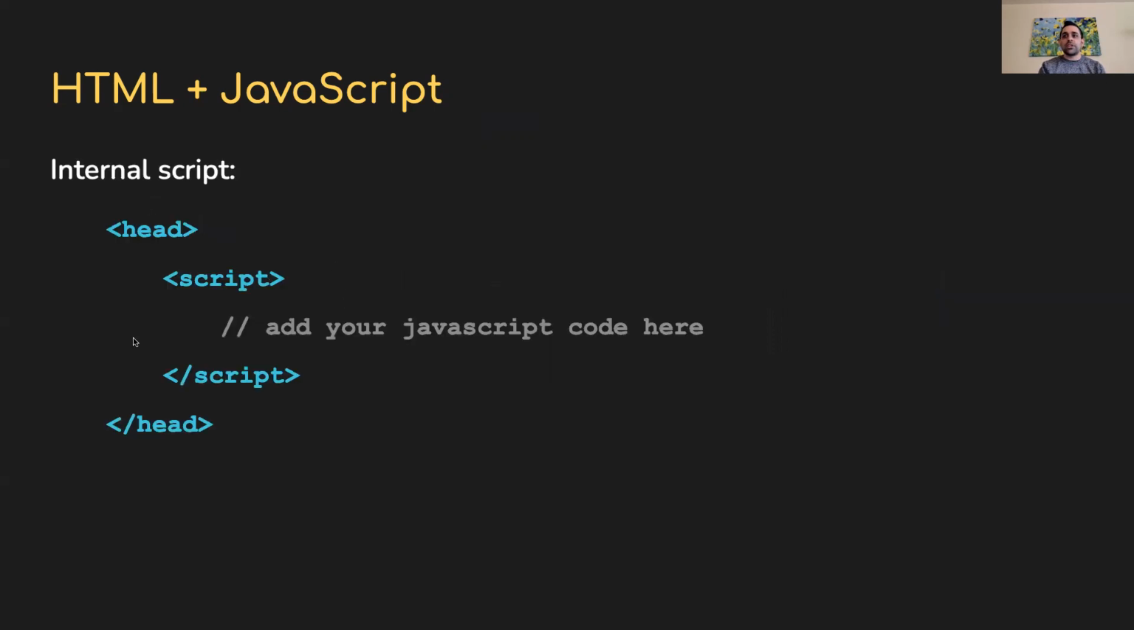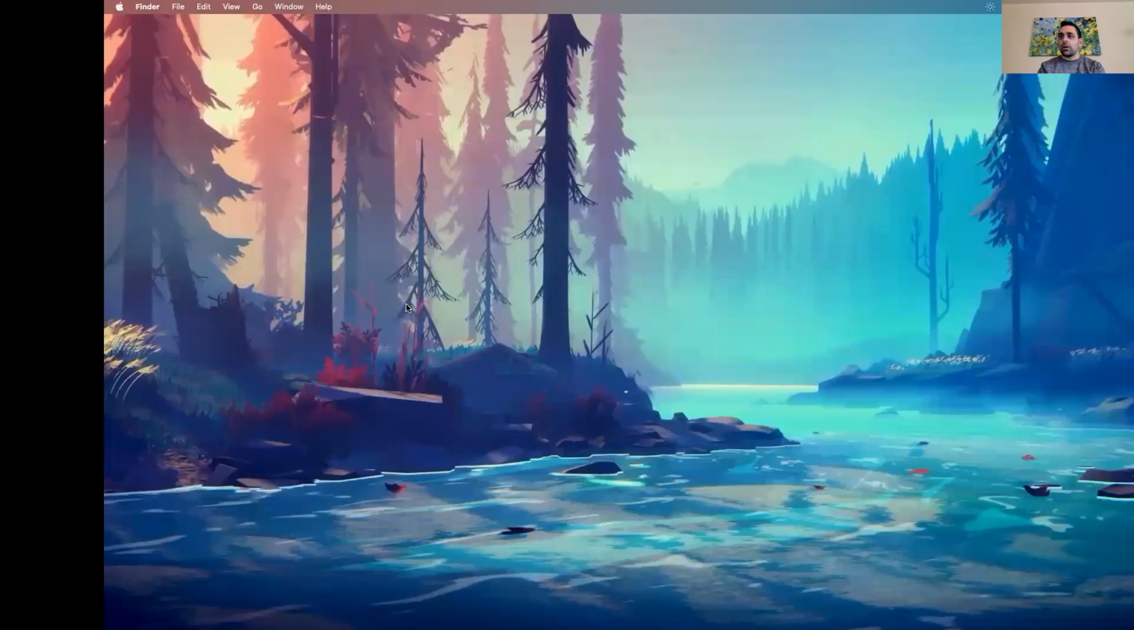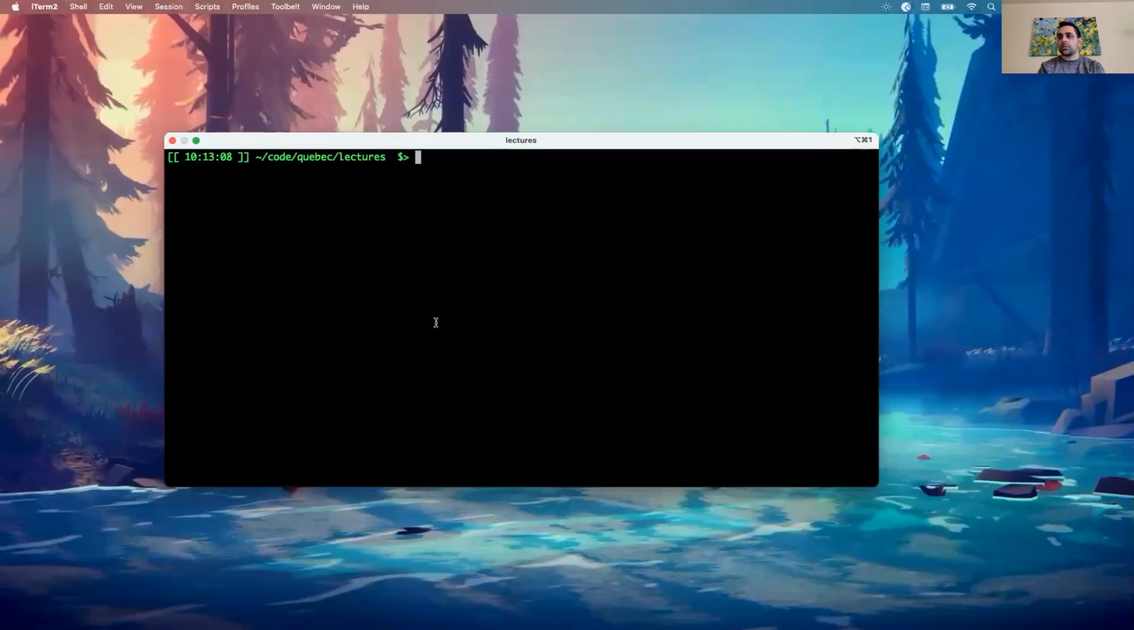If we do it internally, we will add the script tag. In our head section, we'll add a script tag, and then within our script tag, we could just write raw JavaScript. Let's actually see some examples because I assume it's more fun to see examples than not. So let's make a directory. Let's call this HTML.js, and let's code that up.